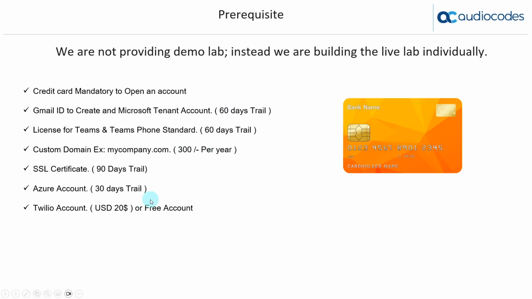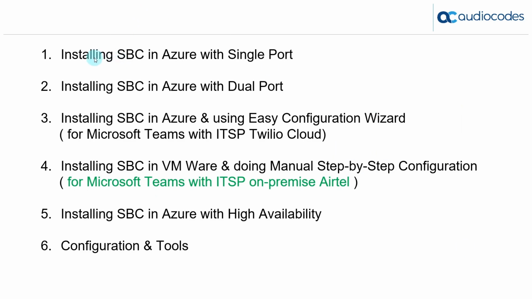So all of this is a prerequisite, and then we will be able to integrate Microsoft Teams with the service provider. We are going to install the SBC in Azure with a single port and dual port, and use the easy step configuration wizard. After that, we will install the SBC on VMware and do the manual step-by-step configurations. We will also cover high availability and a lot of configuration tools. Plus, we have the Mediant 800B, where we can log in and check the FXO and FXS configuration also.